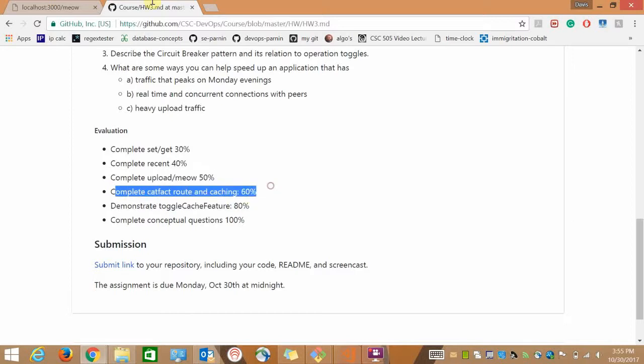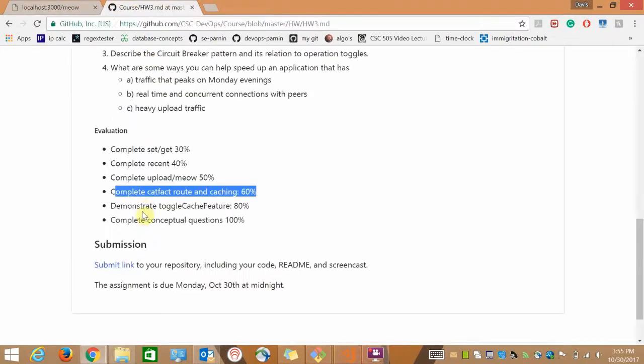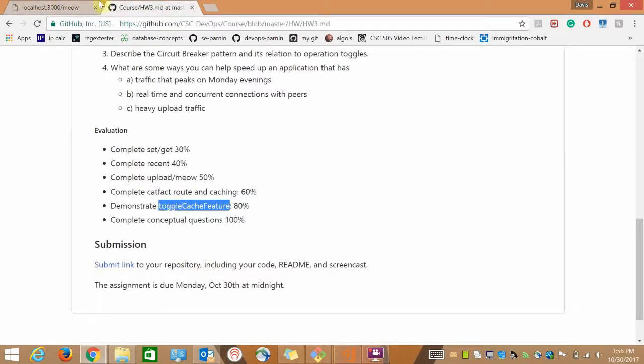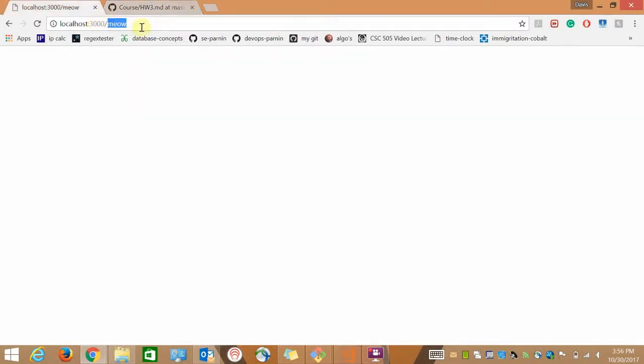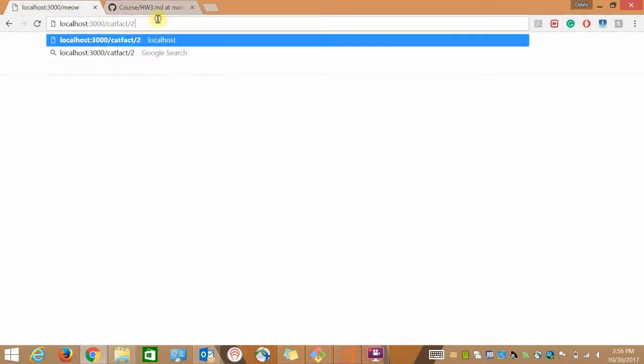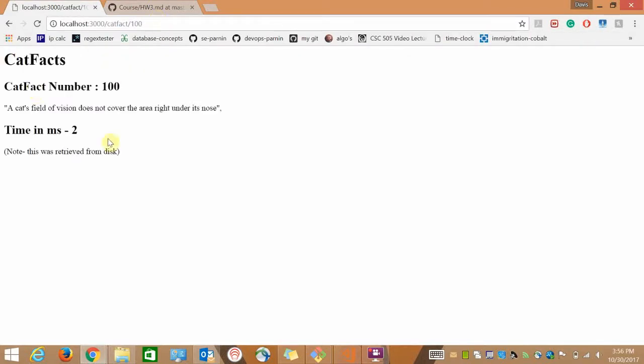Now on to the next, which is cat fact and caching. By default I have disabled the toggle cache feature, unless I go to this particular path, which will set that. As of now, it's just retrieving from the cat fact file and showing it on the screen. So it took like 2 seconds.